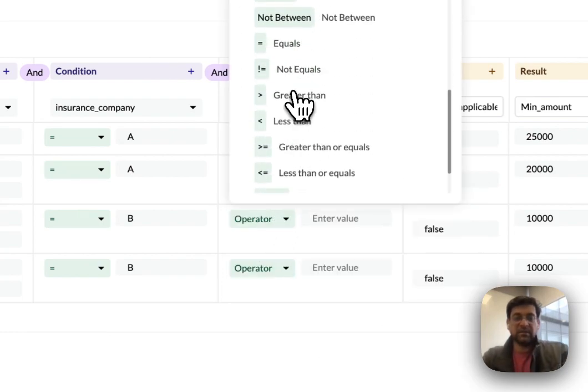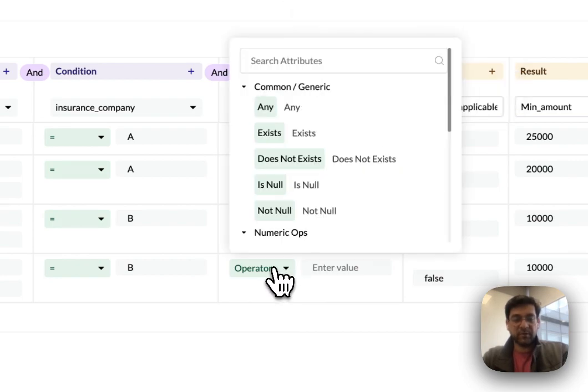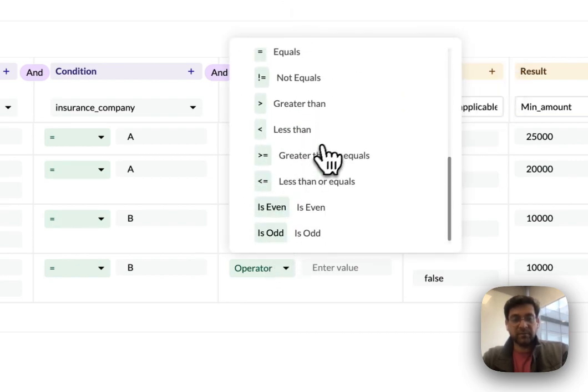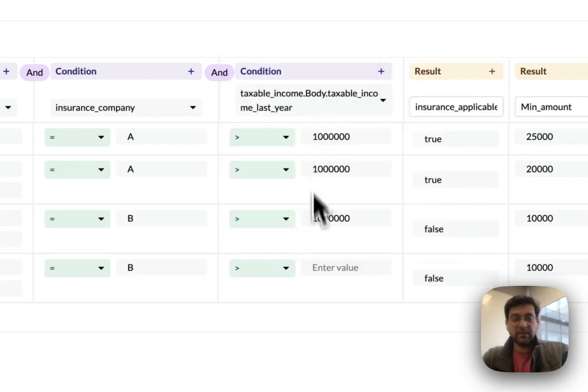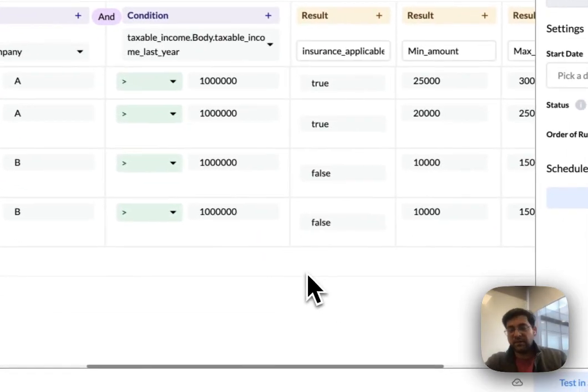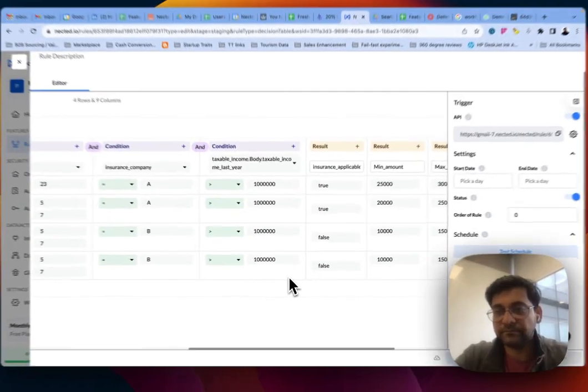The rest of the things remain the same. Now your rule will be processed. Whenever the rule is executed, this API will be called again, we'll get the latest value, and then we'll execute your rule.